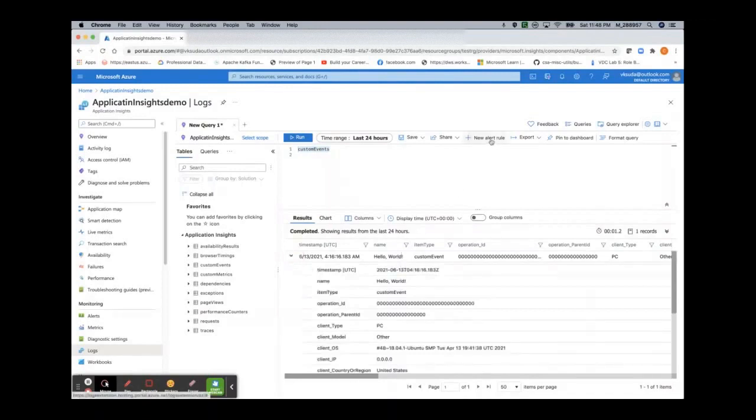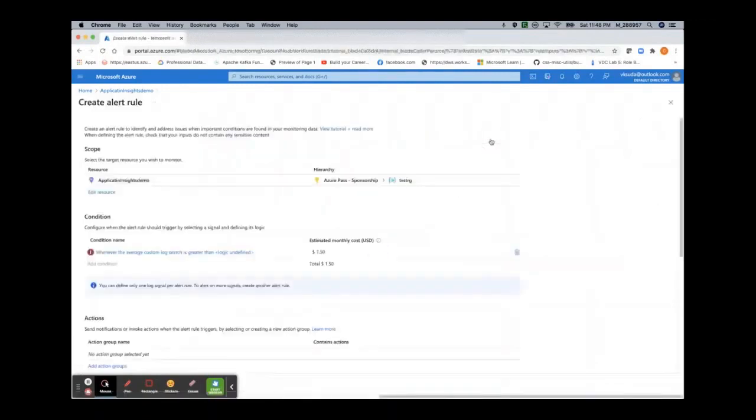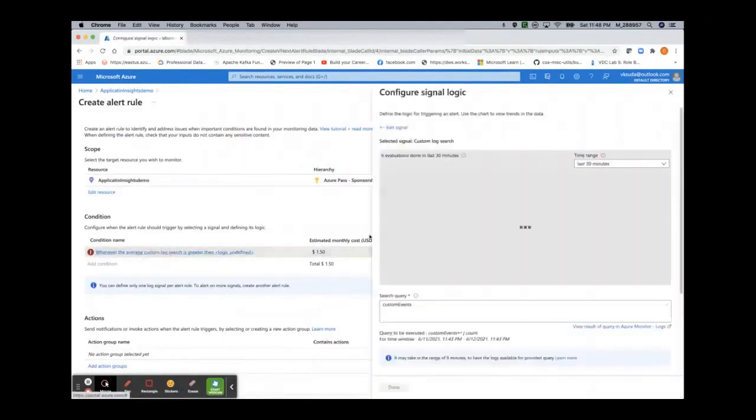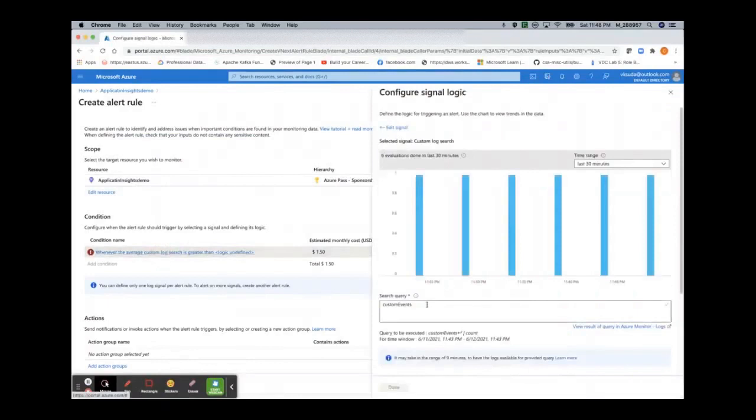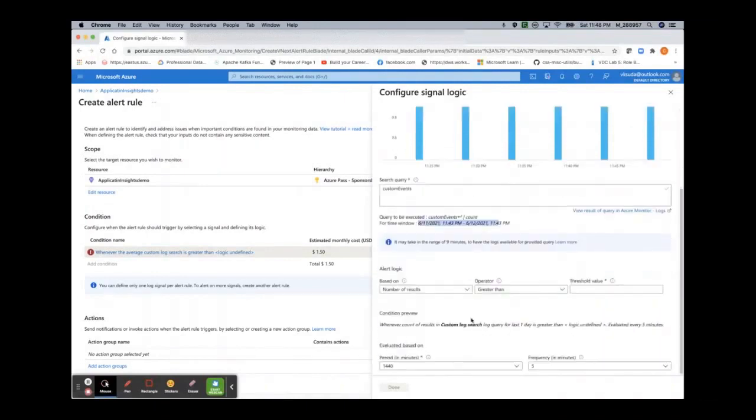Then let us create the new alert rule based on the query results. And for the condition, let us have the condition based on the query results. For the custom events, by default it is selecting the count of the results for that query between the start date and end date. If the number of results is greater than the threshold value of one, this is the alert logic, then we will trigger.